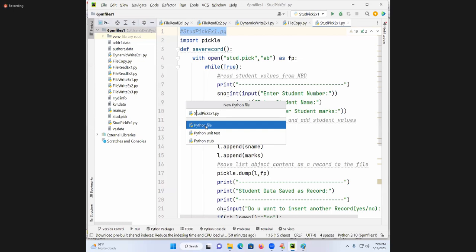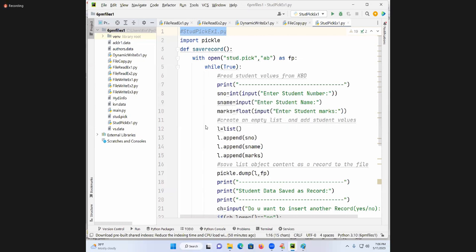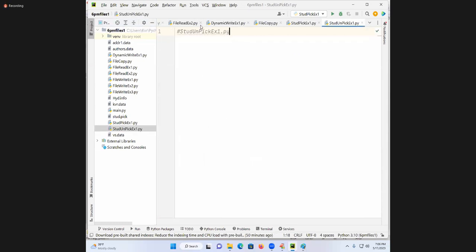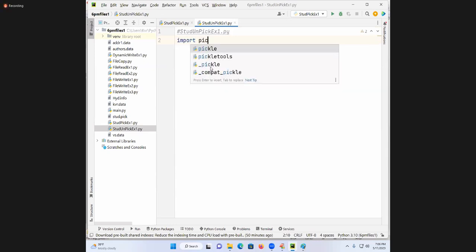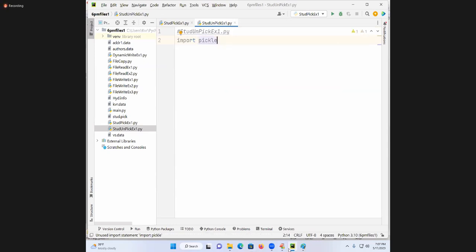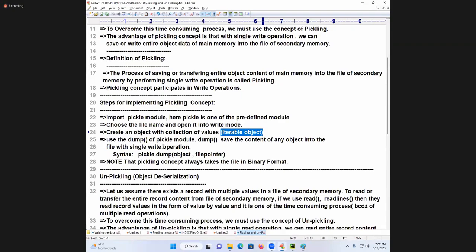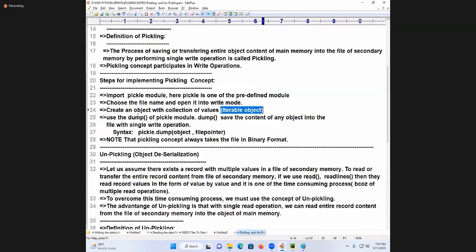Student unpick example 1.py. There I am going to write it. Take care, students. How to do it now? Same steps. Import what? Import pickle. You see, this is the unpickling process. Import pickle.